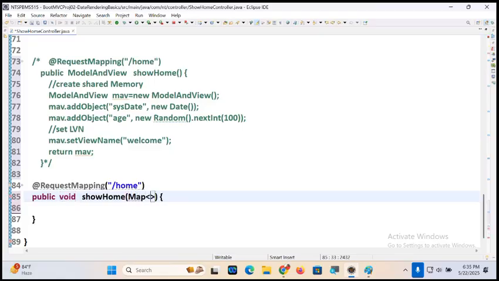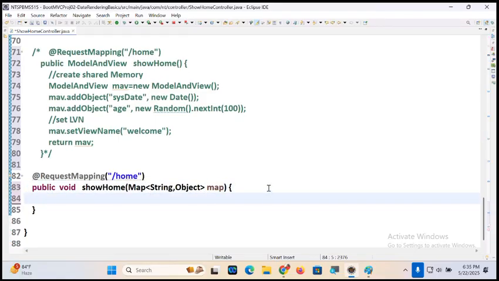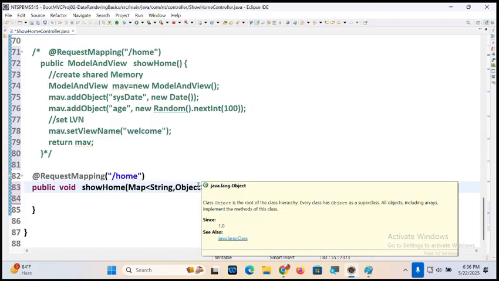Map, Map<String, Object> map, guys. Public void showHome(Map<String, Object> map). Now shared memory is coming through the parameter, right? Yes.